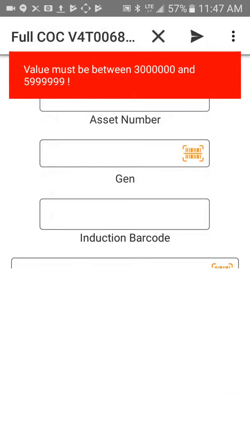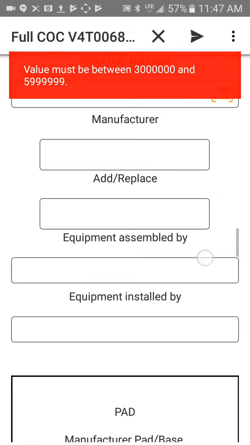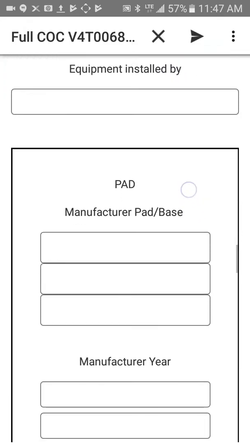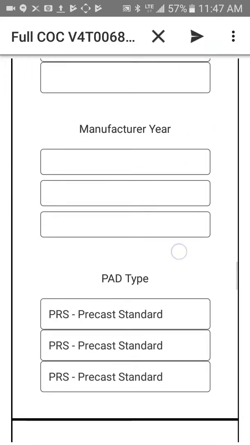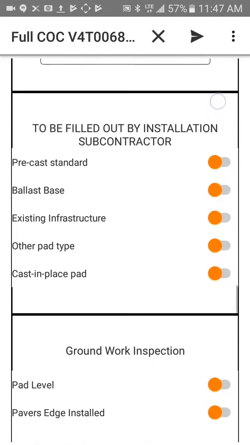Generation, blank. There you go. Everything else is blank. So from here, we just scroll down. We don't need to do anything for the pad or manufacturer year or pad type. You're going to scroll down until it says to be filled out by subcontractor.